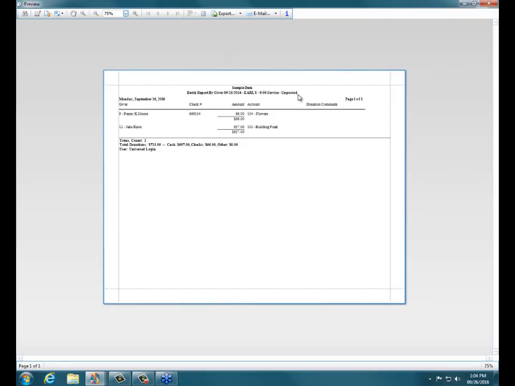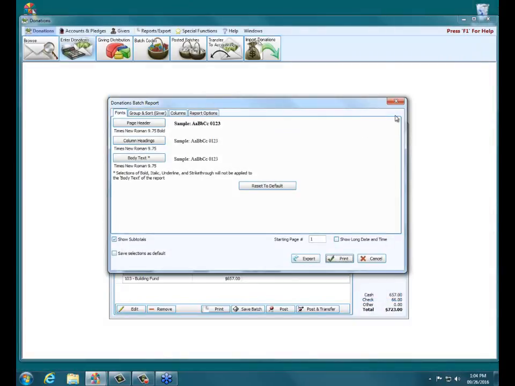And then at the top here, you see it says unposted. These particular reports are good if you want to do a quick double check of all the donations you've entered, versus if you have a running list outside of Church Windows, just to make sure that you've entered everything correctly. And you can make corrections if you notice a mistake between the 2.